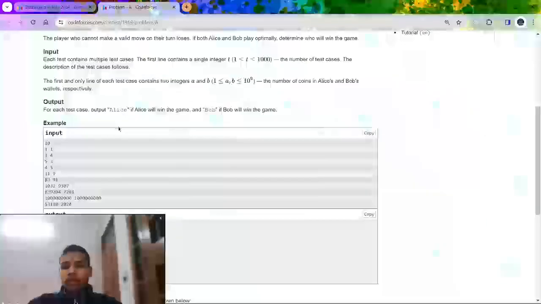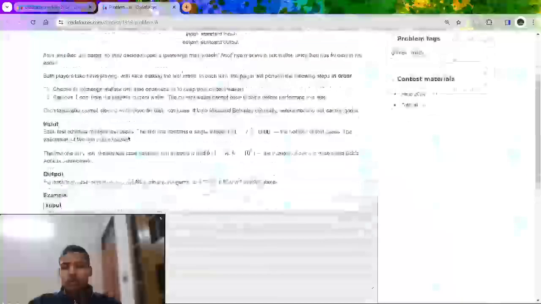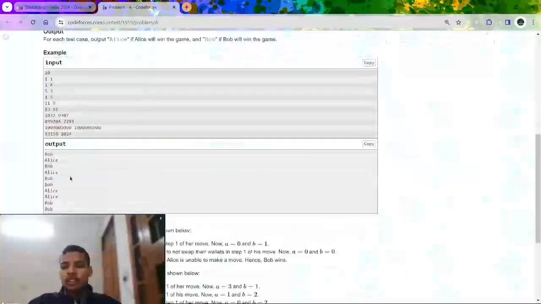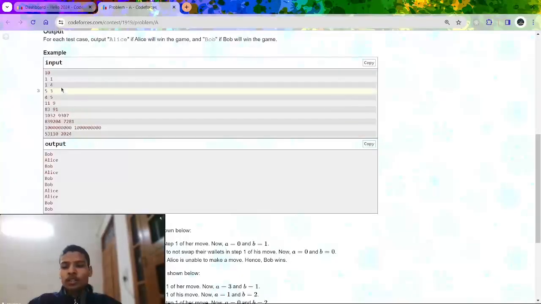So simply what we can do, I think there is no need of understanding or reading the problem thoroughly. You can just see the input and output in this problem. Notice one thing: if the sum of both the numbers is even, then I will print Bob, else I will print Alice.